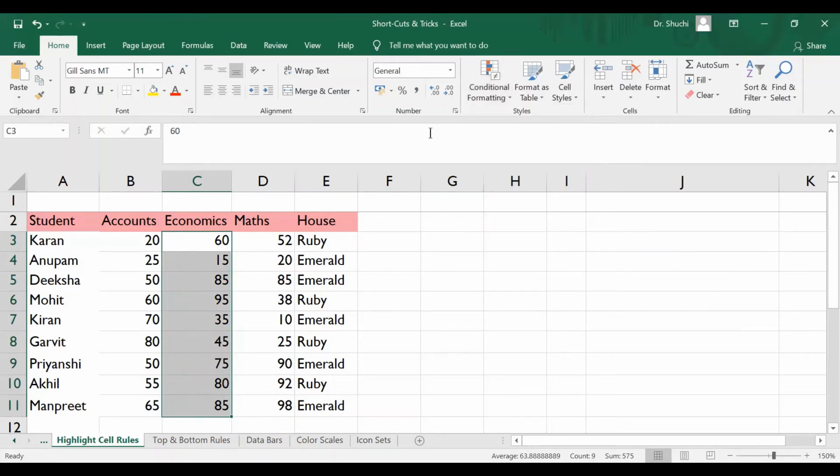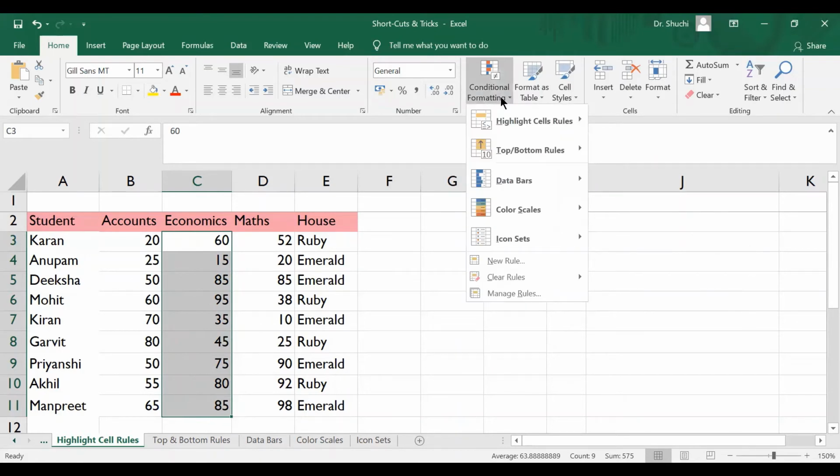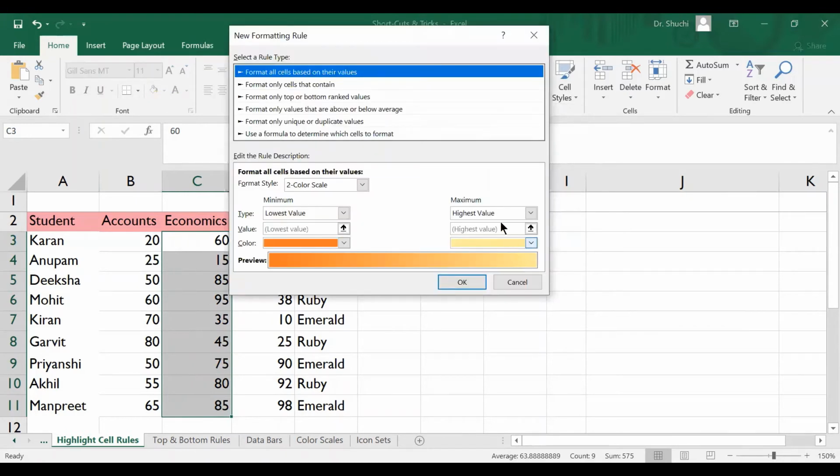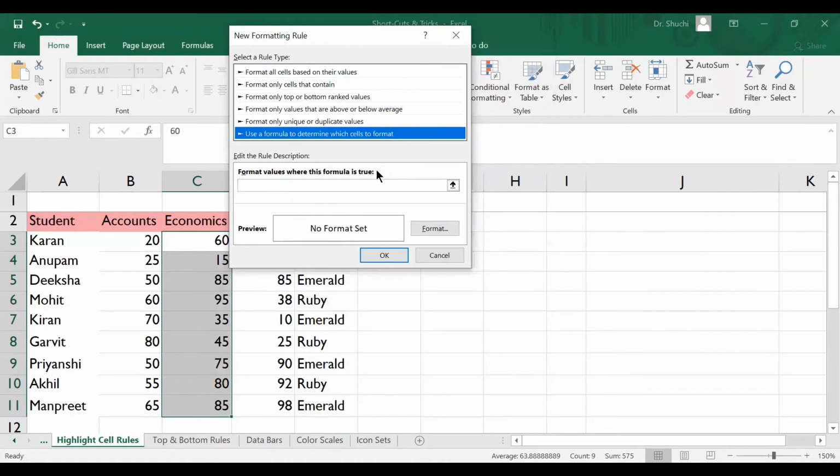Okay. Now suppose whatever rules are already given here, we don't want to apply any of these rules and we want to specify our own rule. So we can click here, new rule, and suppose we want to apply any formula, specify our own formula. So we can go to use a formula to determine which cells to format. So we'll just click on this, and here we can write down the formula.